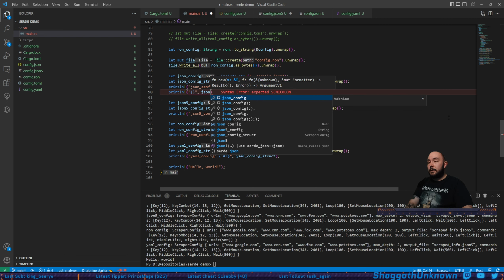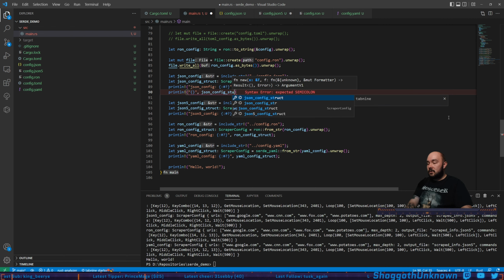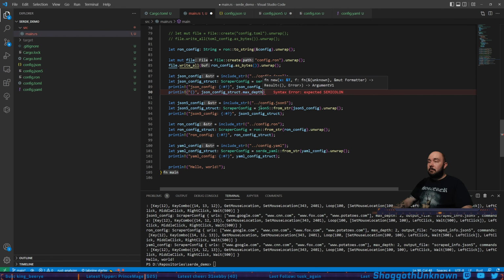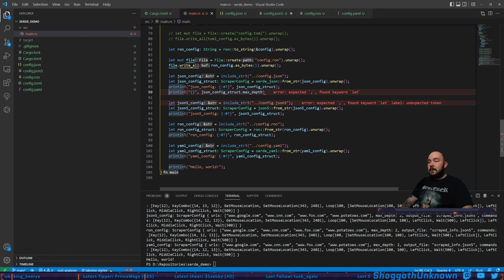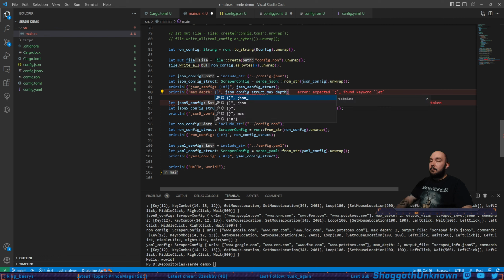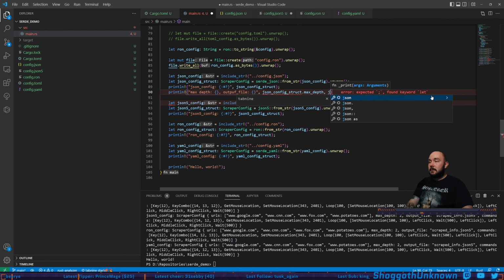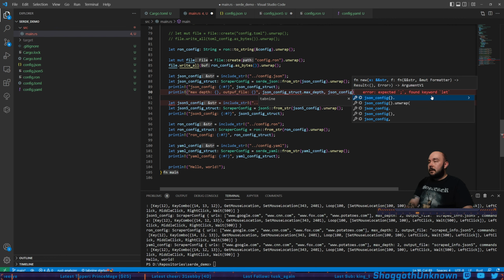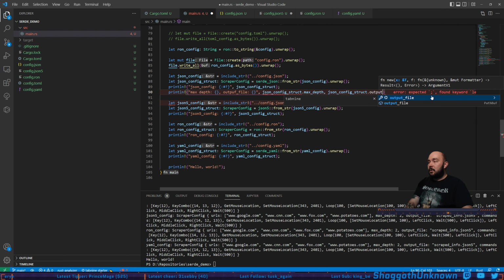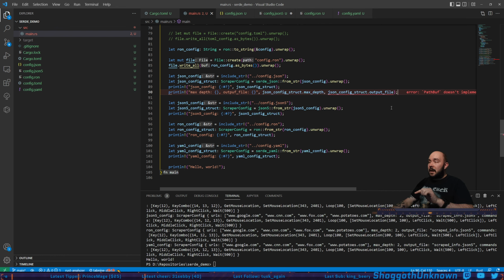What is happening? There we go. JSON config struct dot, and then maybe you would get max depth. So then you would say max depth, and then you would say output file. And then over here, we want to go and get the output file. So JSON config struct.output file. And so on and so forth. We would have to manually put each one of these in.